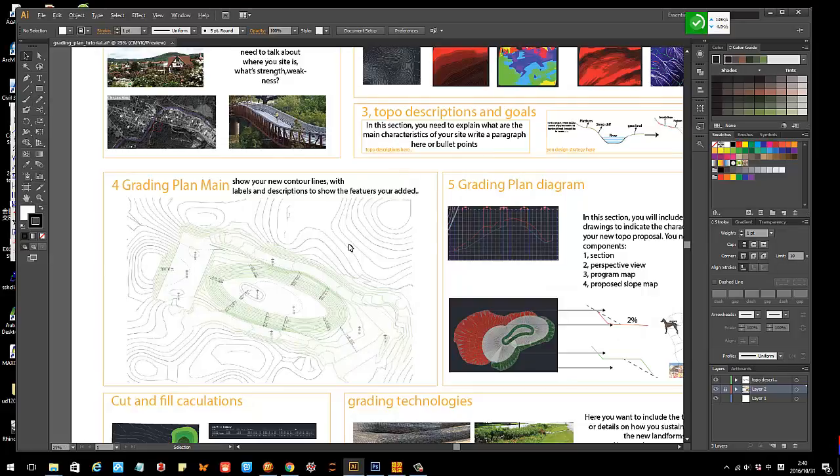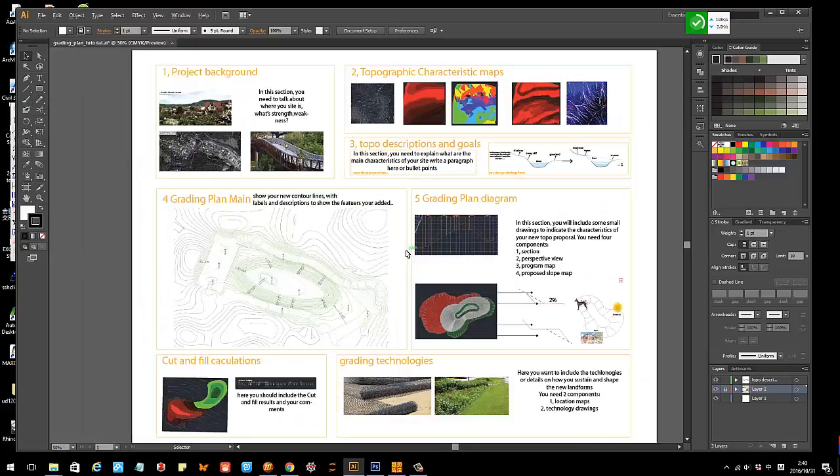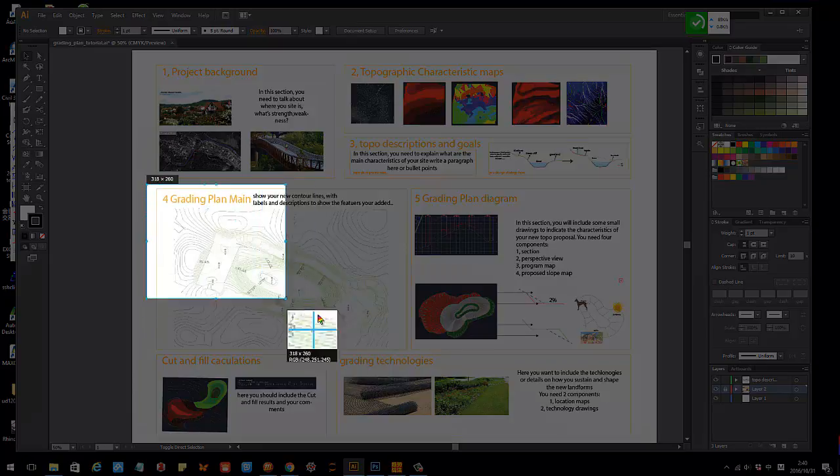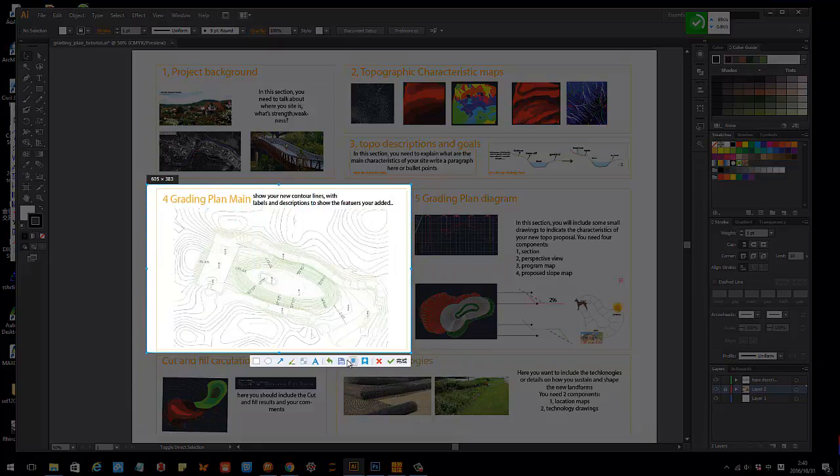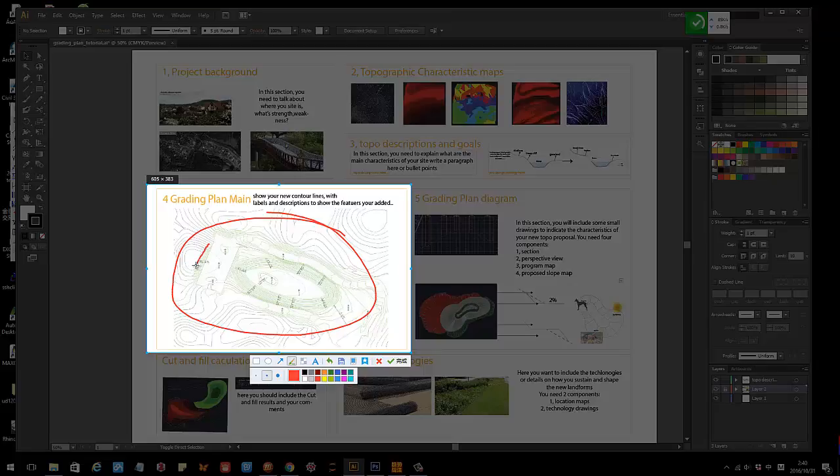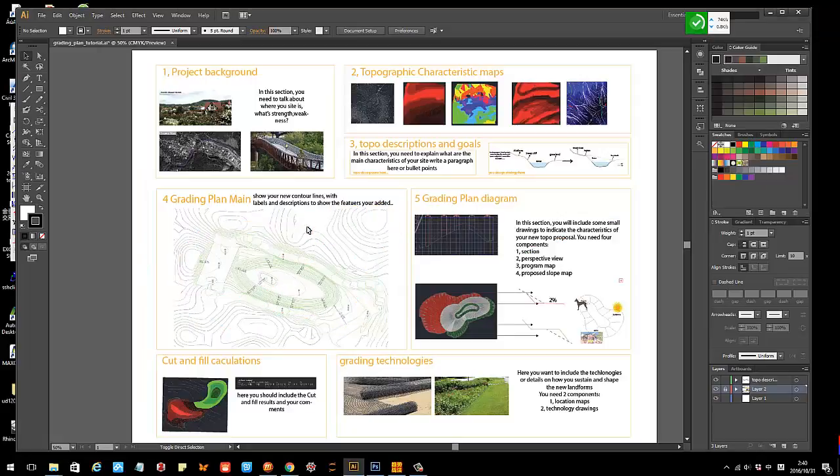Hi, how's everybody going? In this video, I'm going to talk about the grading plan main, which is this one. Basically, it was an image with our existing grading contours and the proposed grading contours, which is here, and how to combine them together seamlessly and highlight them together, things like that.